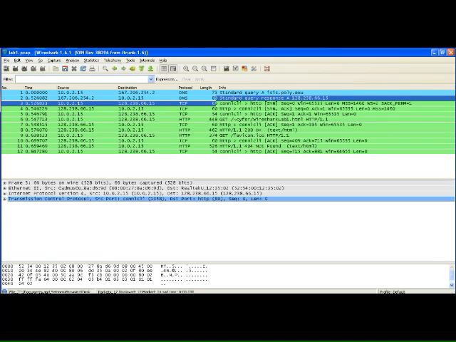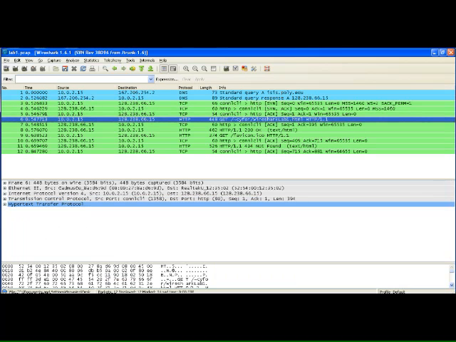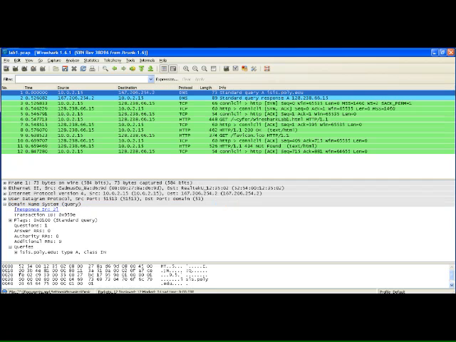Obviously, there is much more that can be done with Wireshark, and you can use all the different filters and many other cool tools that Wireshark contains. But for an introduction, that's going to be about it.